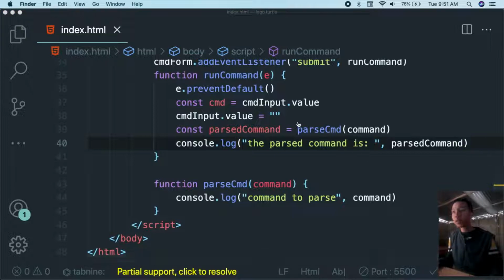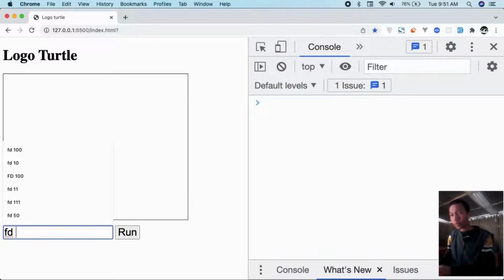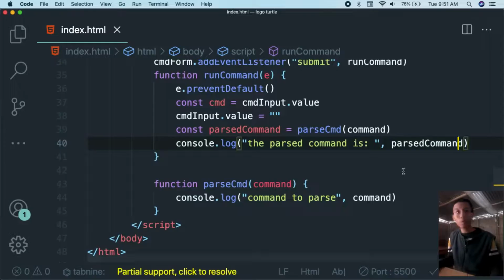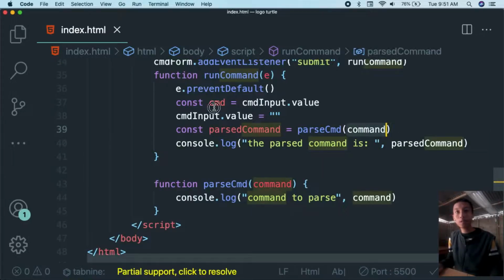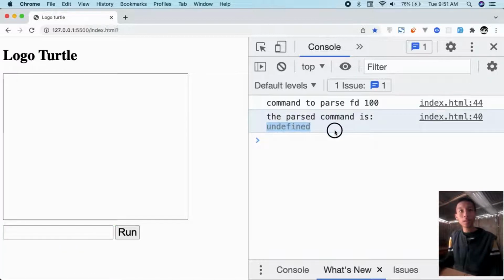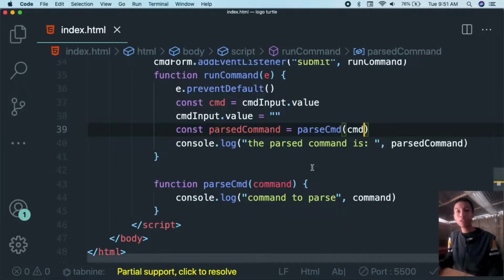So the command to parse and this. Let us try out. fd100: command is not defined. Of course, we have to pass the command which we are passing here, but it's cmd, it's not command. So that's one tiny error. So if we say fd100, you should see the parsed command is undefined, and the command to parse is fd100. Of course, it's undefined because we are not returning anything from the function.